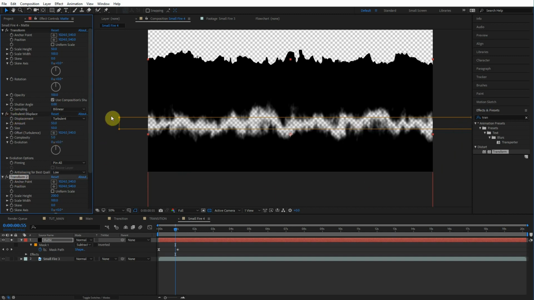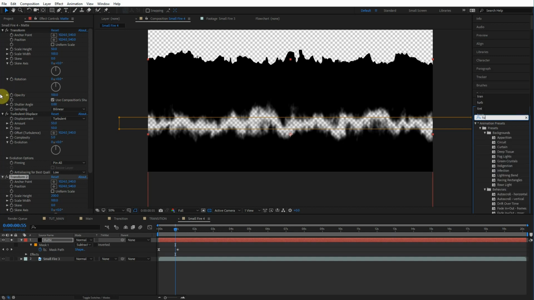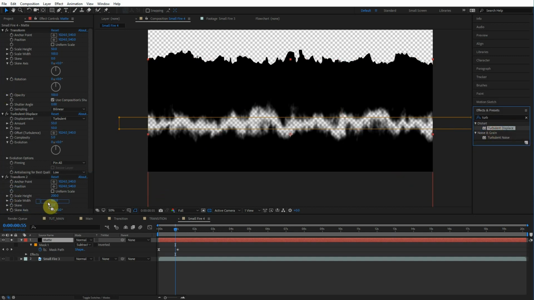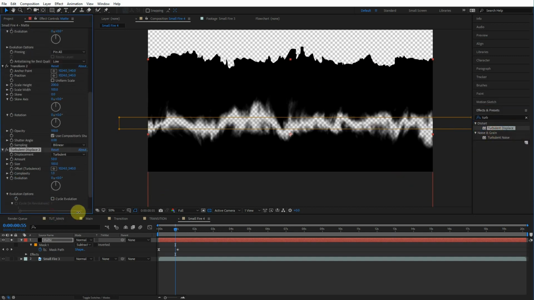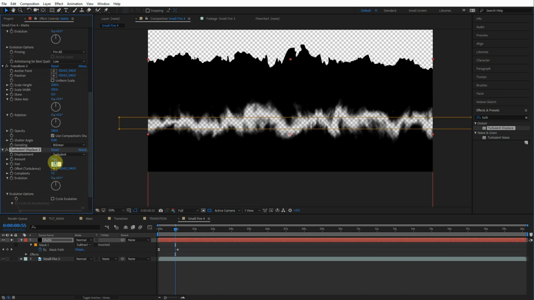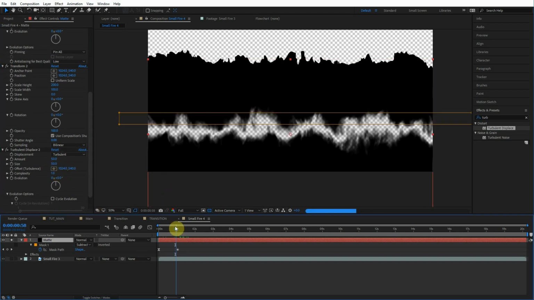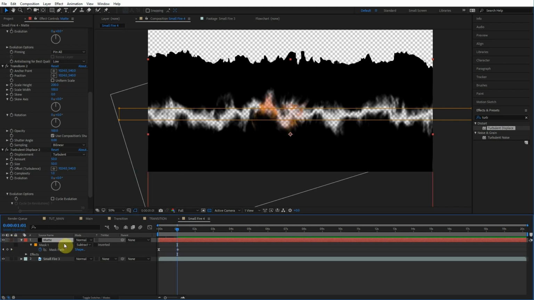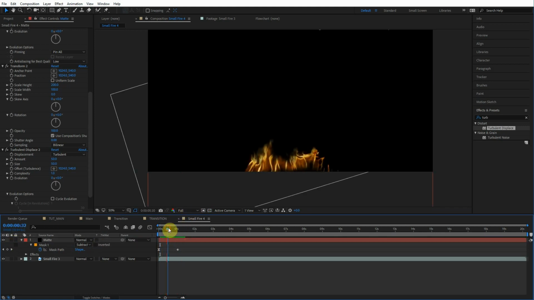So that's cool. And what I'm going to do is just add one more Turbulent Displace after the transform effect so we can get some waviness. And change the random seed a little bit, and then I'll turn the size down to about 50. So we have a little bit of waviness to this texture. So let's turn it on, see how it looks. Alright, I like it. So now it's time to add that stretchy transform effect.